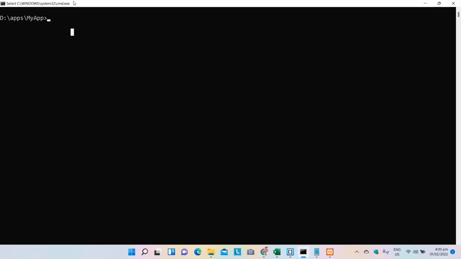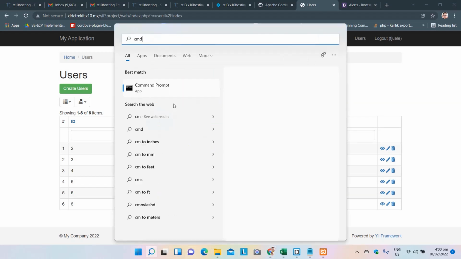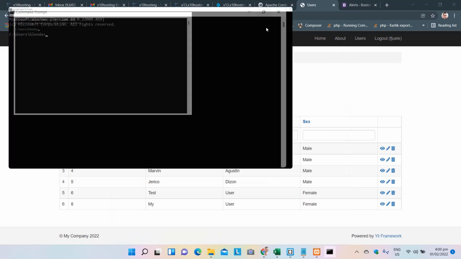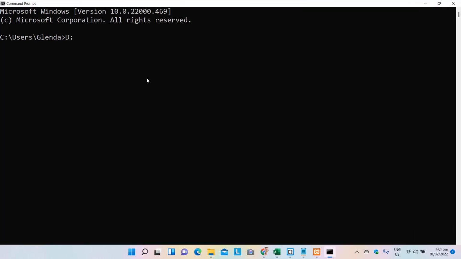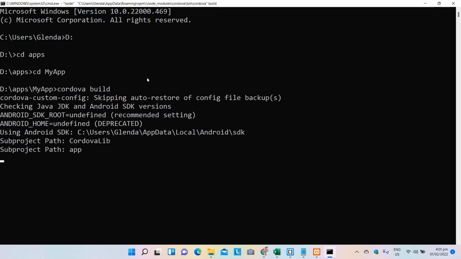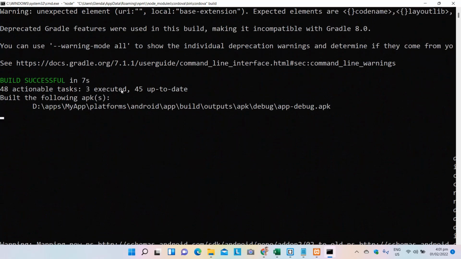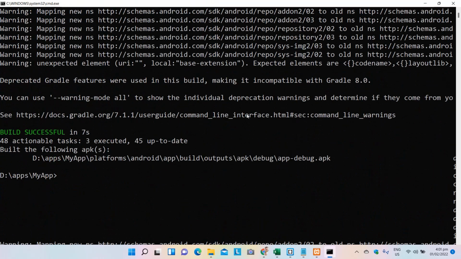Okay, so on our command prompt, I don't know if you can recall this. Just make it bigger. We go to D drive, CD apps, CD my app, then Cordova build. Okay, going to build our app. Okay, then from there we're going to upload this to our server. Okay, it's already successfully loaded.